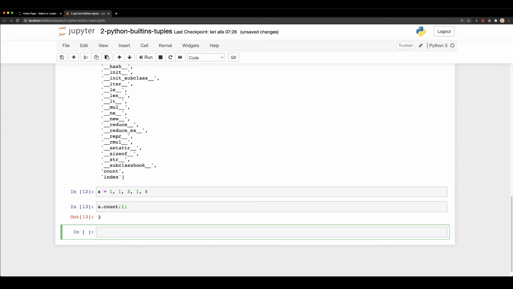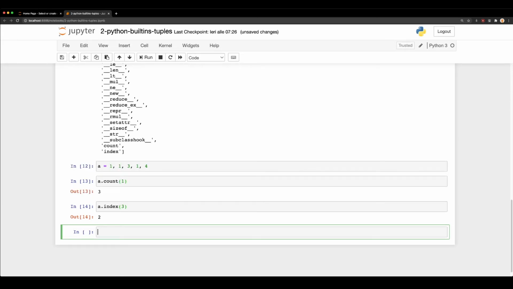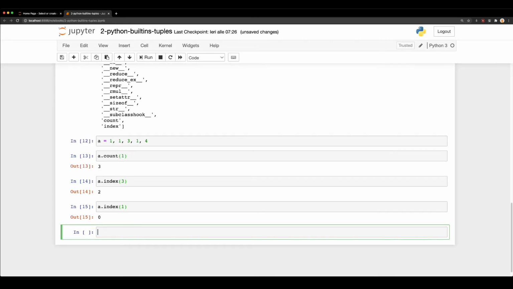Then we have the index method, which returns the index of the first occurrence of some element. So let's say that we want to ask for the number 3. And we see that at position 2 is the first occurrence of 3. In this case, it's the only one. But for example, if we want to ask the index of 1, it will return 0.